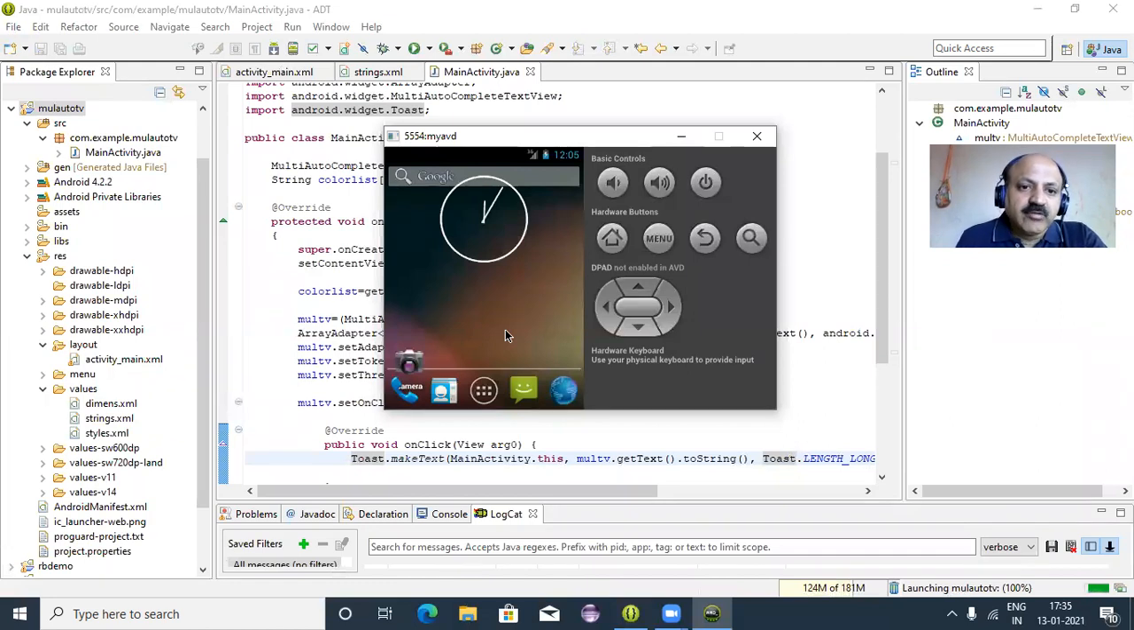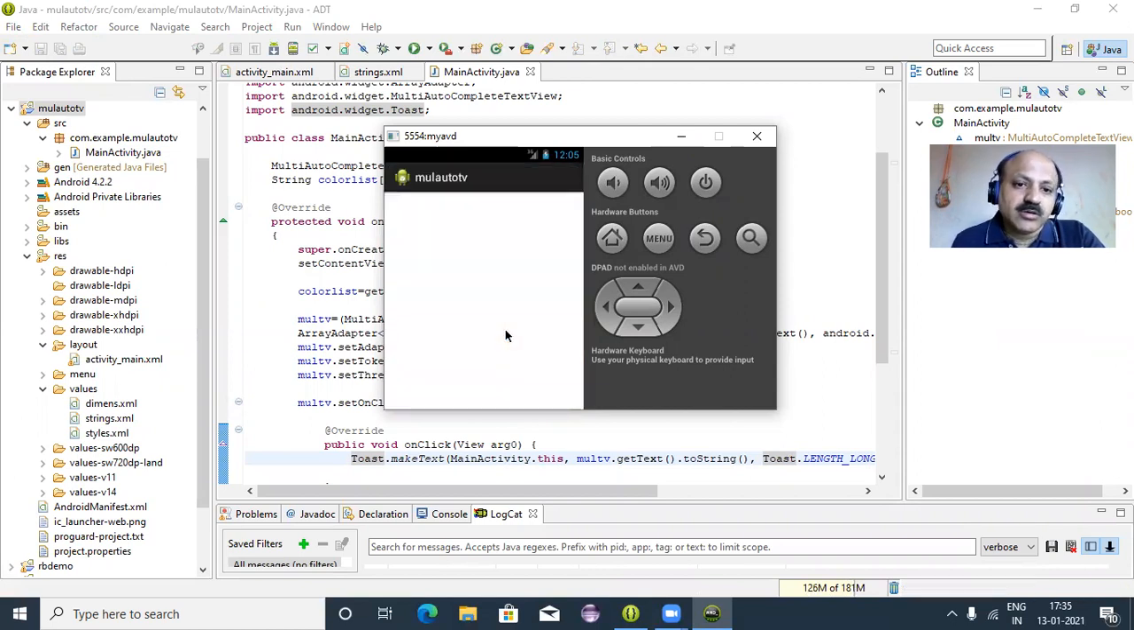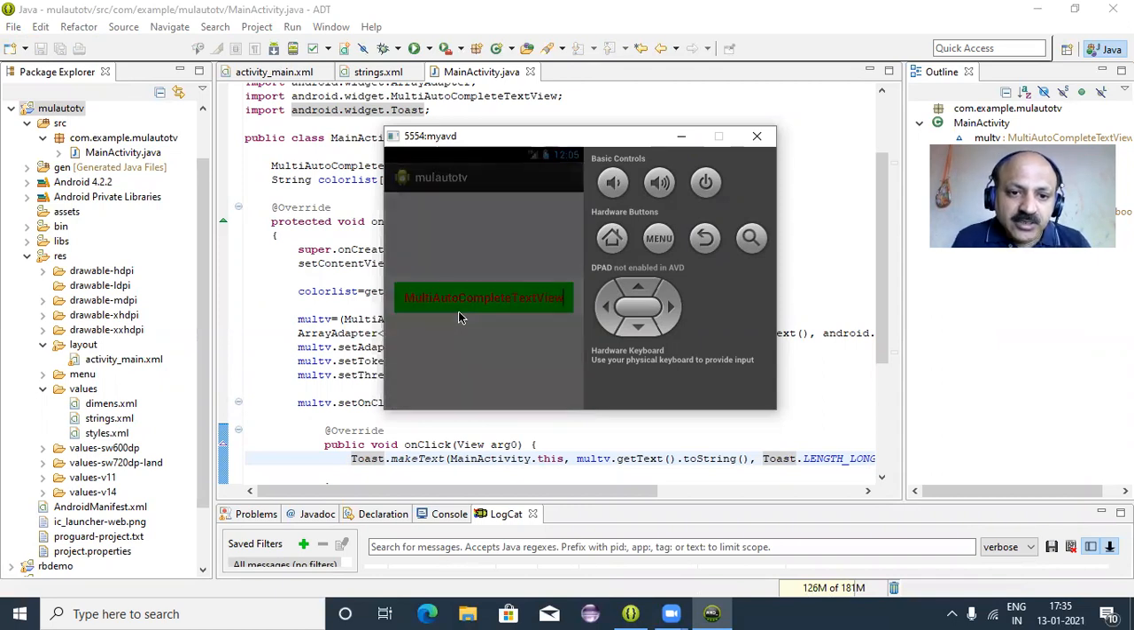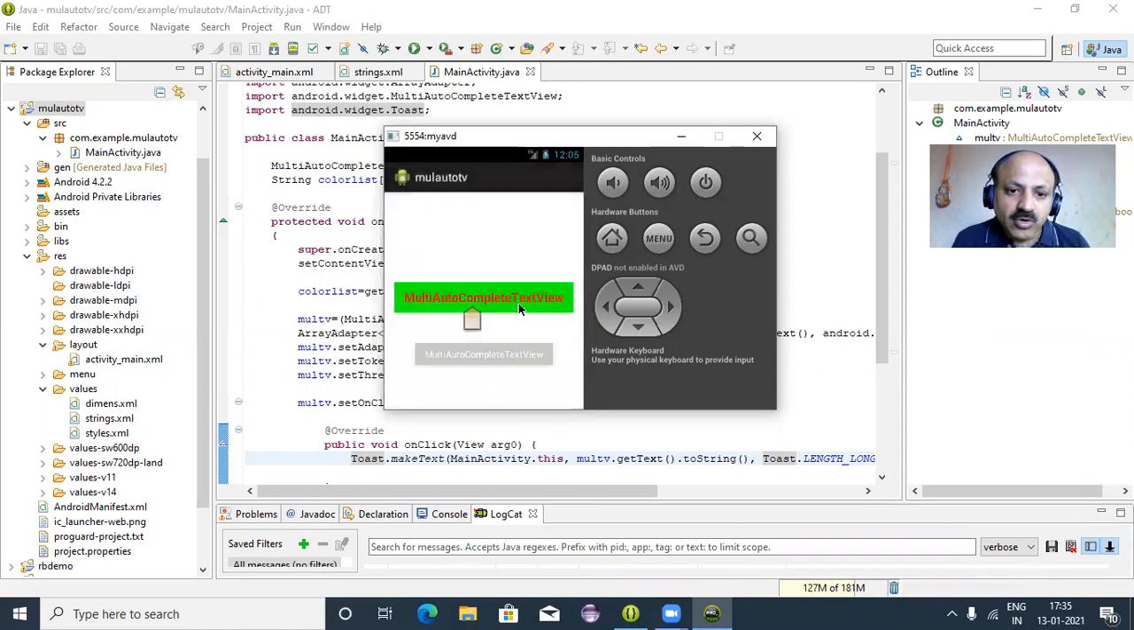Otherwise we have to take one button, and then the button click event, the click listener, and we have to print this in the Toast class. So the selected item is printed. When we select any letter from the MultiAutoCompleteTextView, like I press R, red is displayed, and then a comma, we can take another item from the list. So you can look here, multi auto complete, that is the default, and I just click. So that is printed in the Toast class.